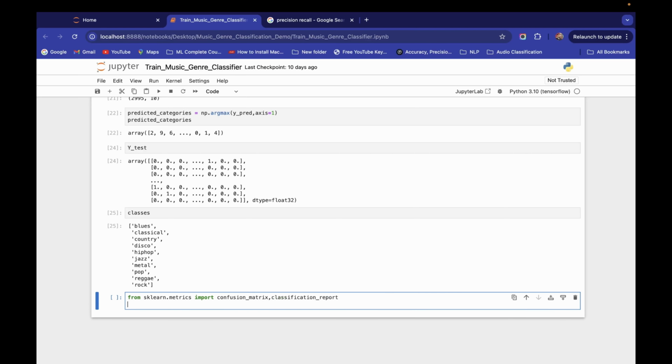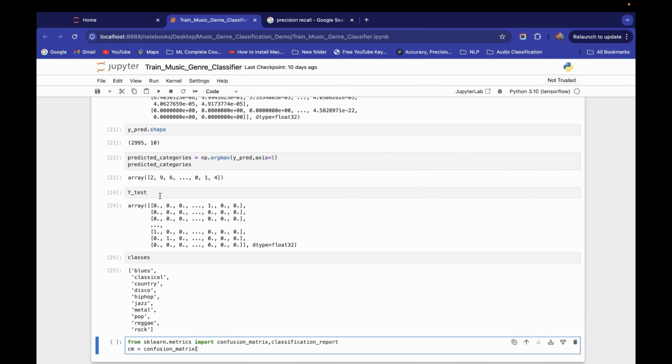Okay, these two things we will use. And to calculate the confusion matrix, we will use this confusion_matrix function and pass the true categories. We need true categories and predicted categories. So first we have to compute the true categories.